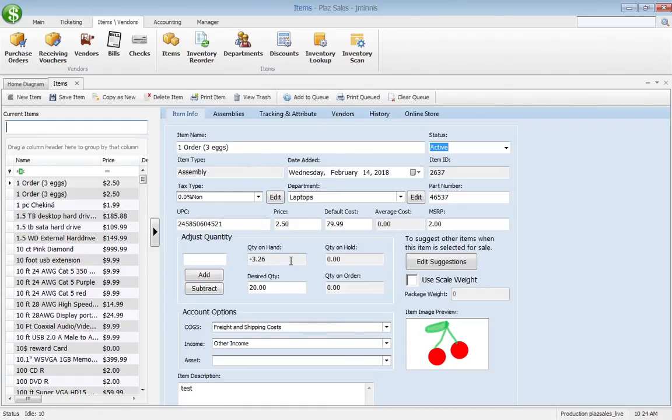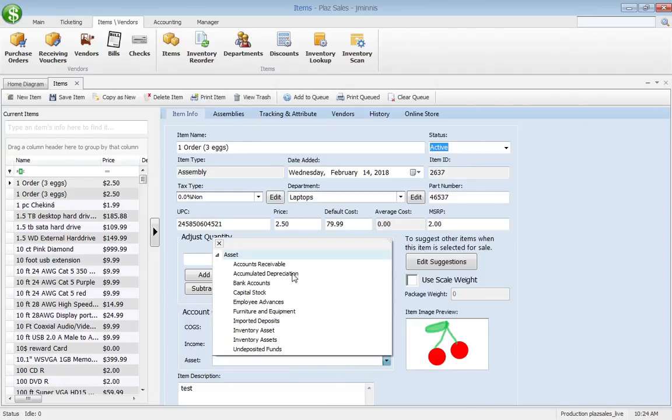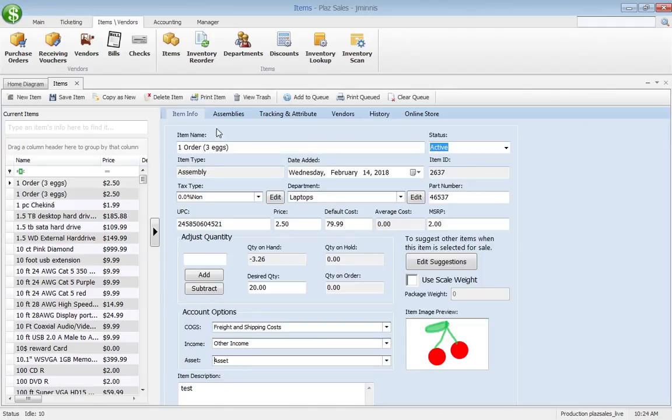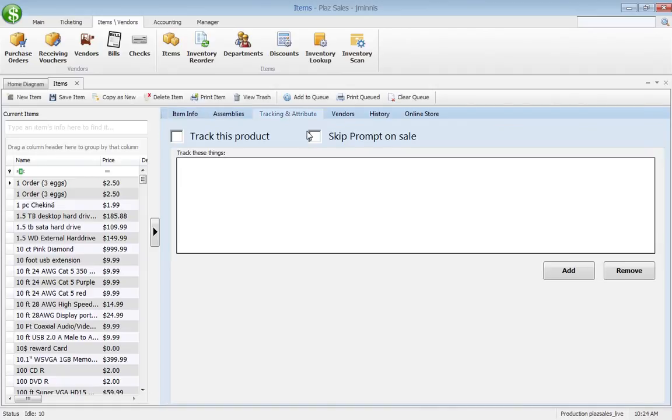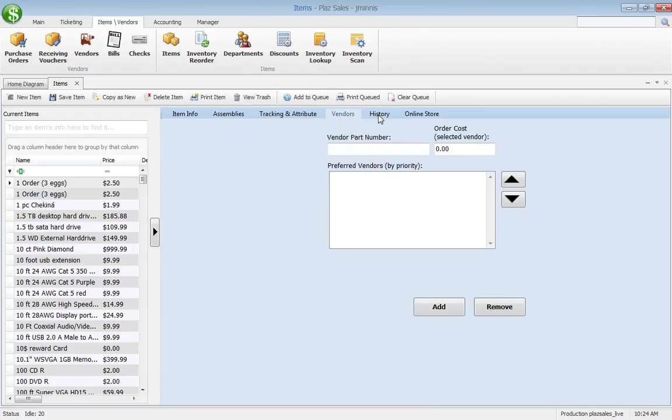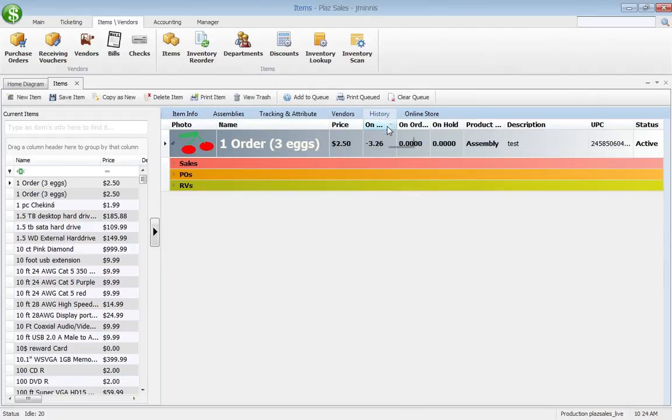inventory quantities, so you can see the quantity on hand, quantity on hold, quantity on order, and desired quantity. You can have an item picture, and you can keep track of the different accounting accounts at the bottom there. You can create assemblies in here. You can track the item, so you can keep track of serial numbers or other attributes. You can have multiple vendors. You can view the item's history.